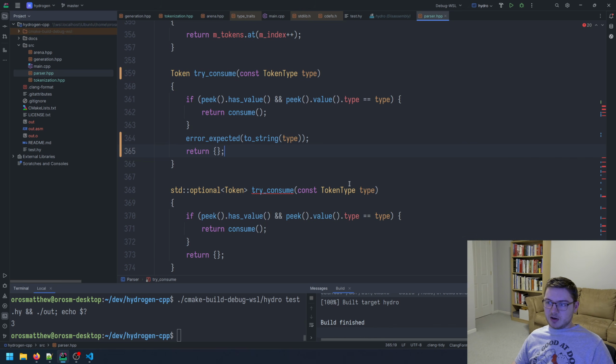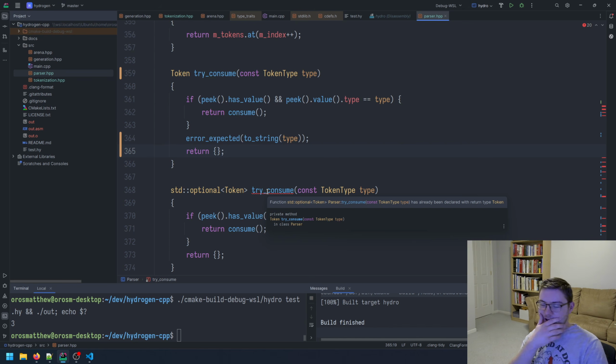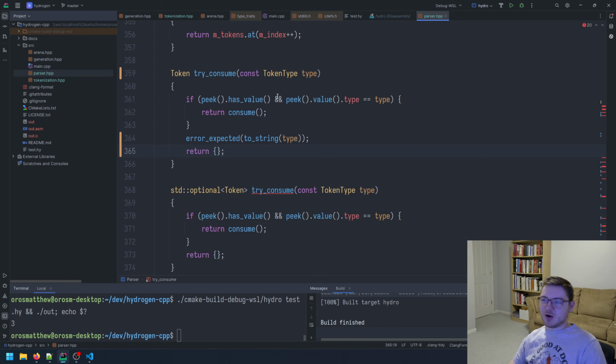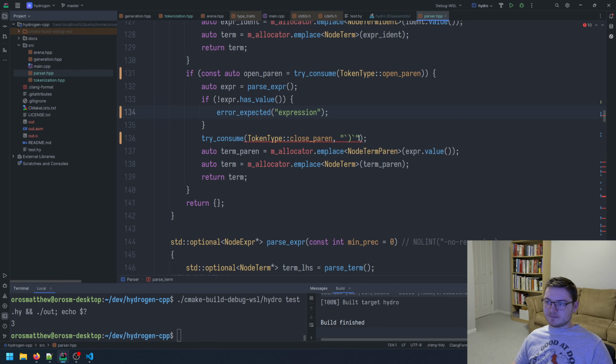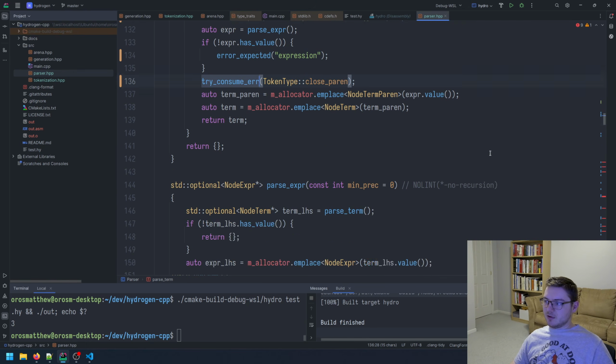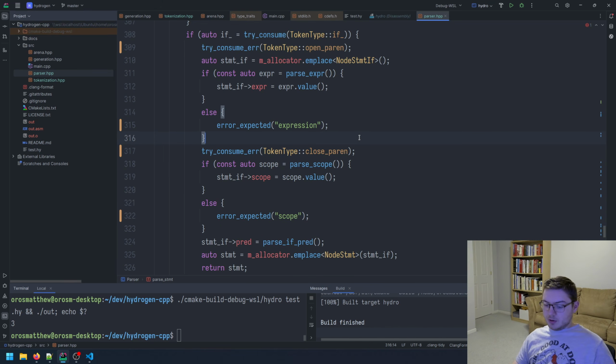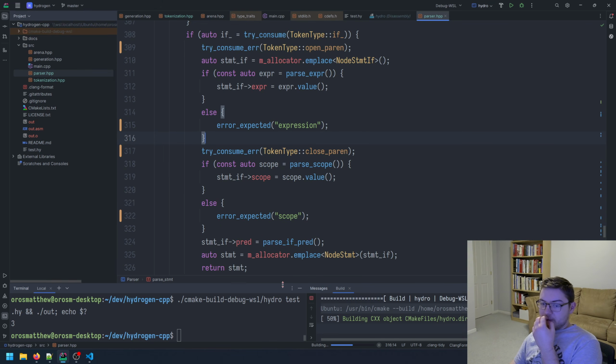Why does this break now? Oh, because now it clashes with this. So this is try consume. So this should be try consume error. And this is try consume optional. Yeah. So that means that this needs to be try consume error. I see. Okay, so I think I got all that fixed up.